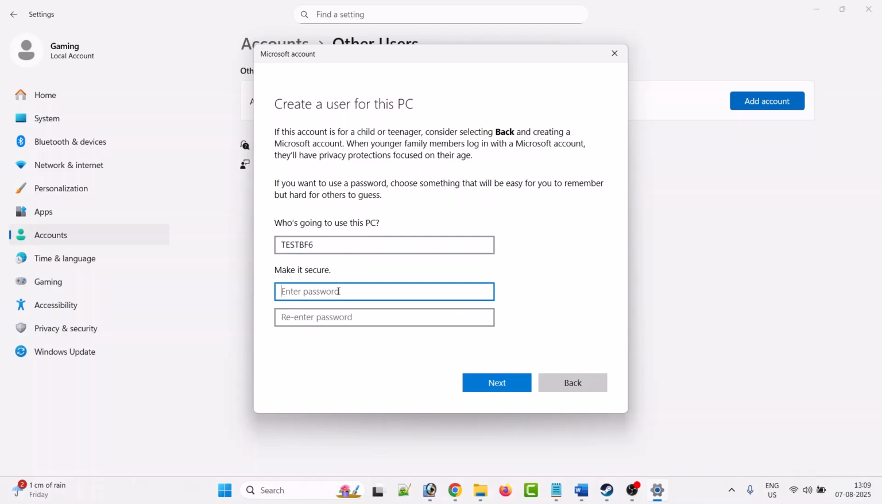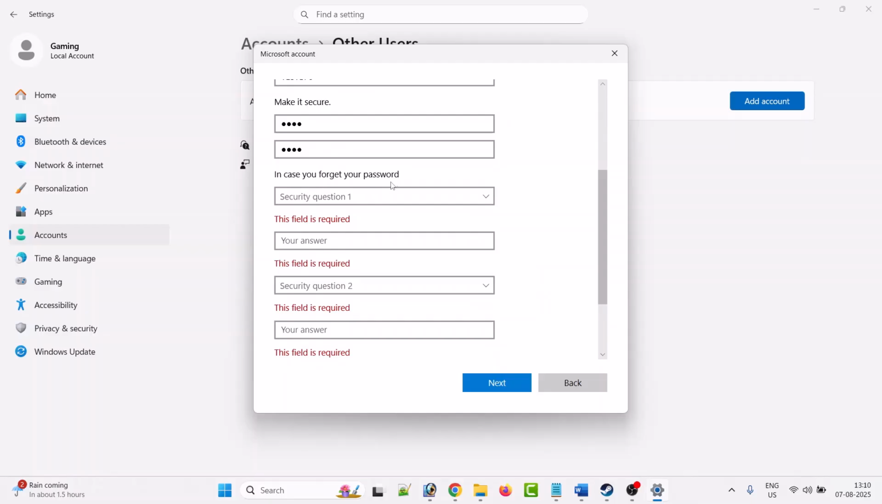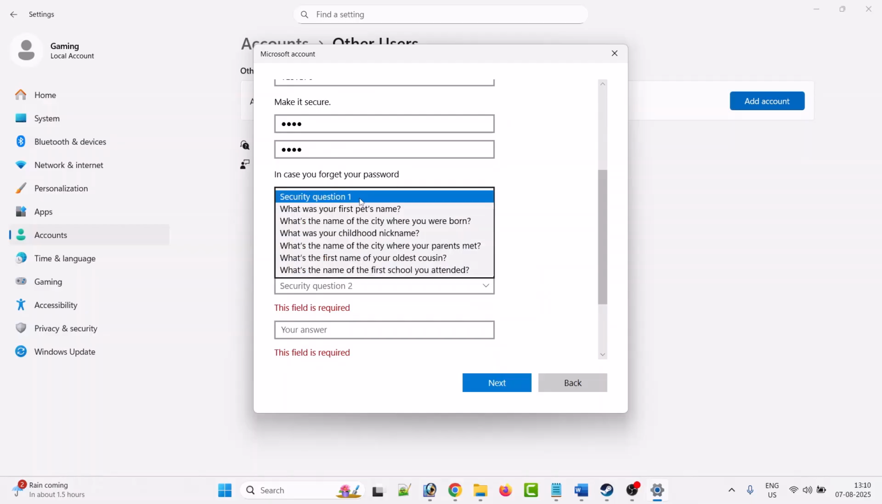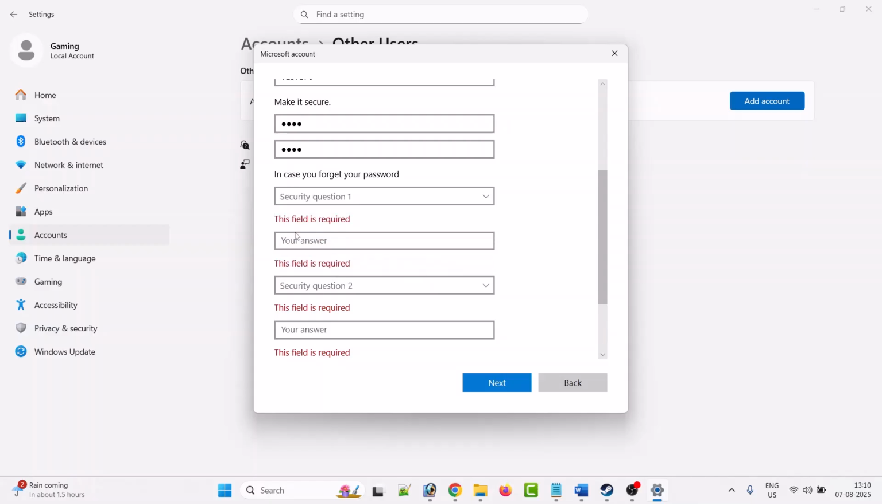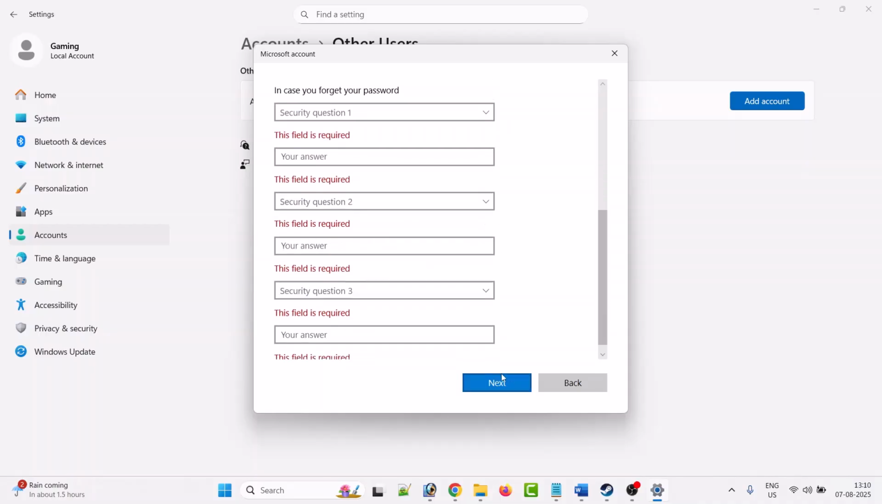Now enter any password. Make sure you remember this password. Then in case you forget your password, you have to select the security questions and provide an answer, and remember all these security questions and answers. Keep a note in another text document or somewhere else, save, and then click on next.